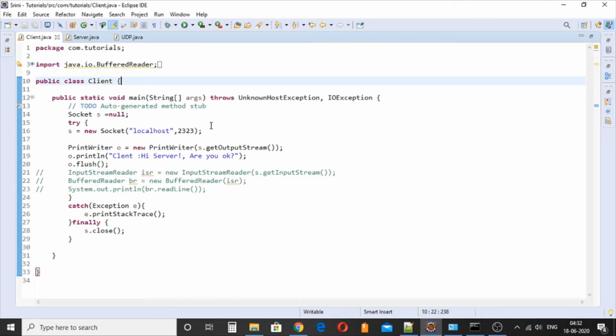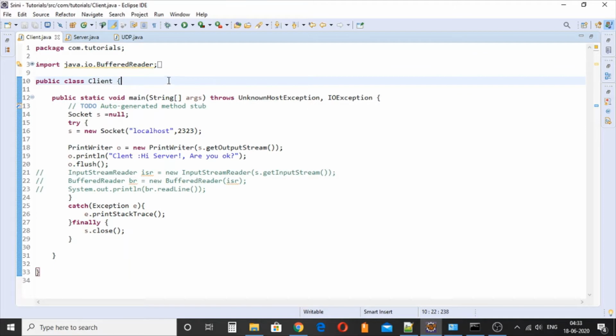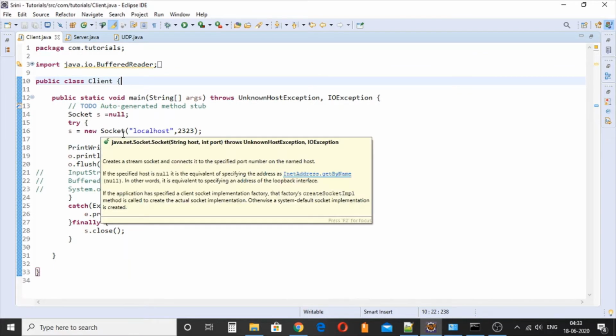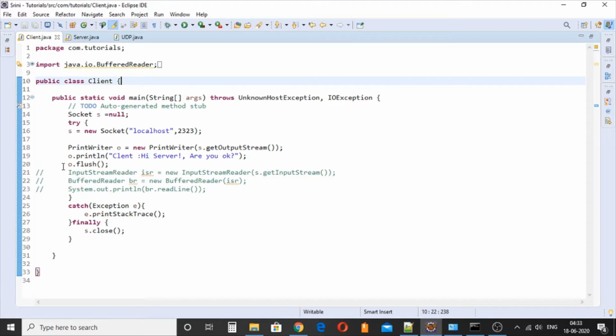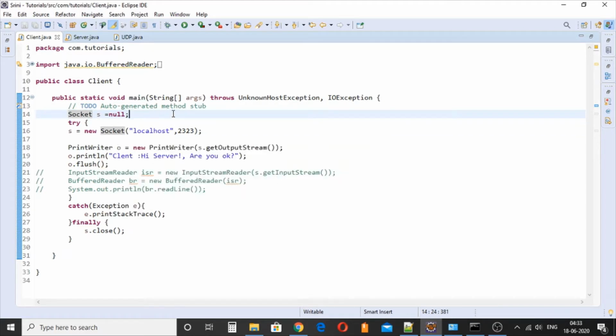Basically, I've created two classes, one referring to a client and the other one I referred to as a server. Right now what I'm trying to do is to establish a connection between a client and a server. To establish a connection, we are using a socket here. Socket is a utility given by Java. We can use this utility, library or package to make a connection.